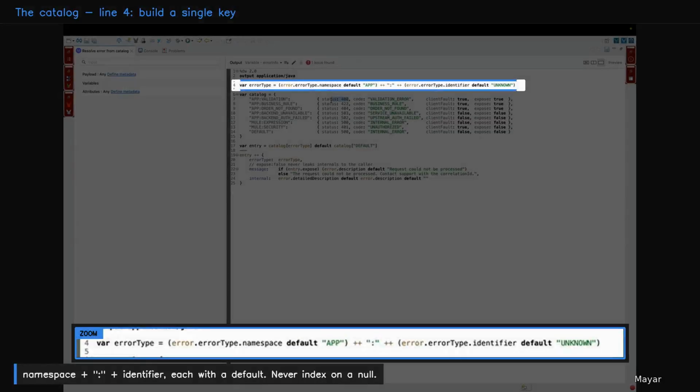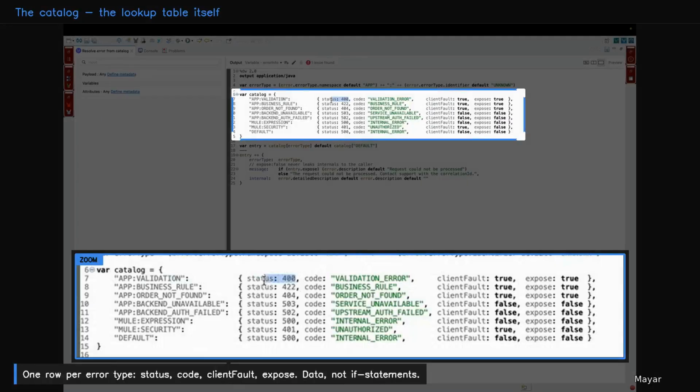This is the DataWeave inside resolve error from catalog, and it is worth reading line by line. Line 4 builds one string key out of the error, the namespace, then a colon, then the identifier. So a validation error becomes the string app:validation. And look at the two defaults, app and unknown. On some errors, particularly system-level ones, error type can be null. Without those defaults, this line throws an error inside your error handler, which is the worst place in the application to have a bug.